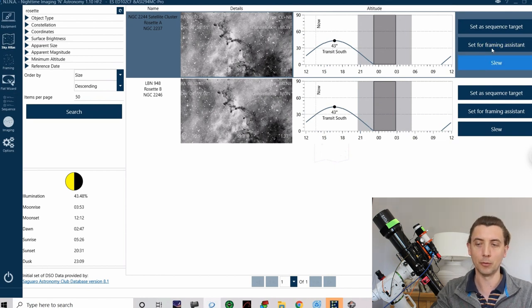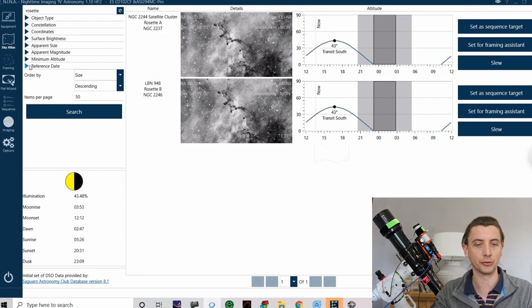I'm not going to set it for the framing assistant just yet, because there are some other things I want to go through in here before we get that far. Now, one of them is that you might not always know what you want to image in a night. I mean, most astrophotographers usually come in with a plan.